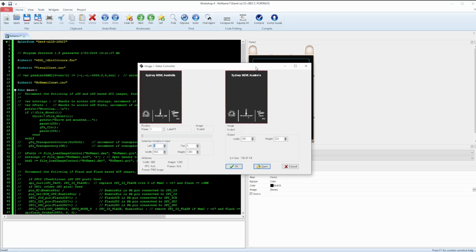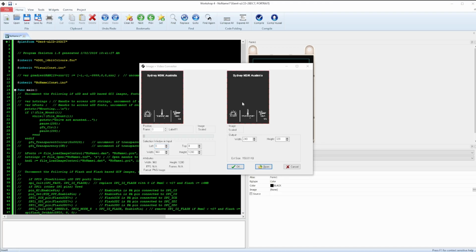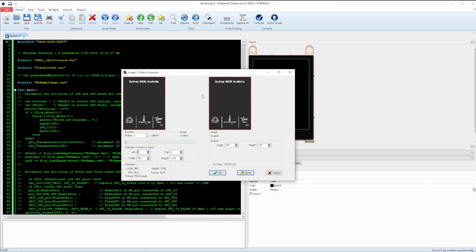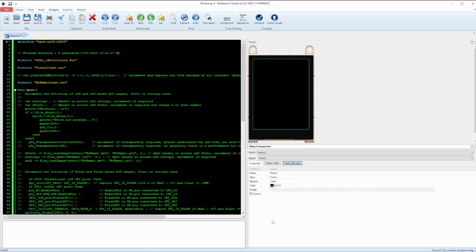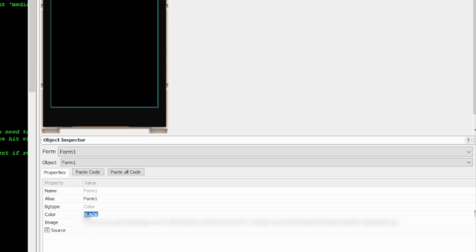Since we set up the Photoshop file properly, there is no need to scale or resize the image, so I'm just going to press OK. The last step here is to simply turn the background type option from color to image. And as you can see, the background is now being displayed.